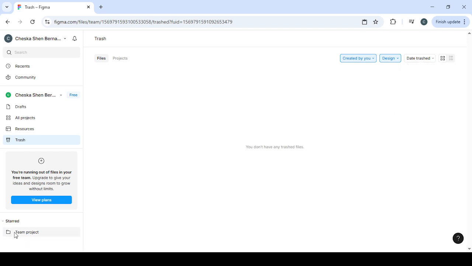So there you have it, a comprehensive guide to recovering those misplaced or accidentally deleted design files in Figma. By utilizing the trash folder and the version history feature, you have multiple layers of security to ensure your hard work is never truly lost.